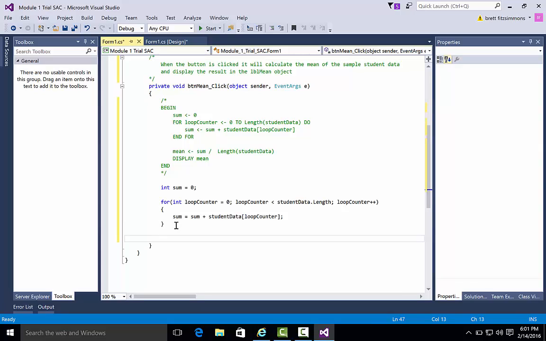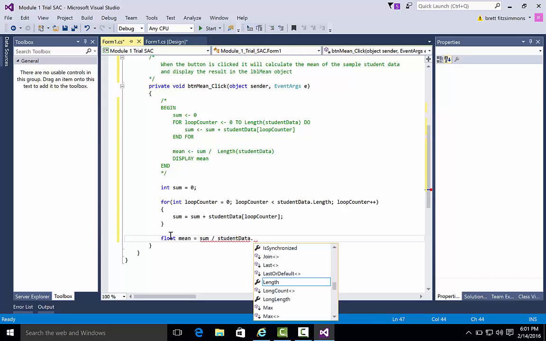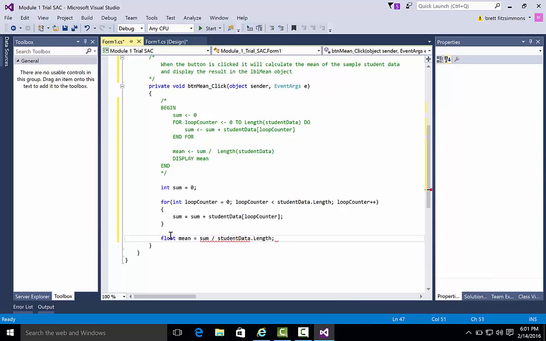Now to calculate the mean, if we go up to our thing, it says mean is set to be equal to sum divided by the number of items in student data. There it is there. Okay, so that's pretty cool. Now we know that a mean's unlikely to be a whole integral value, so we better use a floating point number, and let's call it mean equals sum divided by student data dot length. There we go. And that's our algorithm coded out.